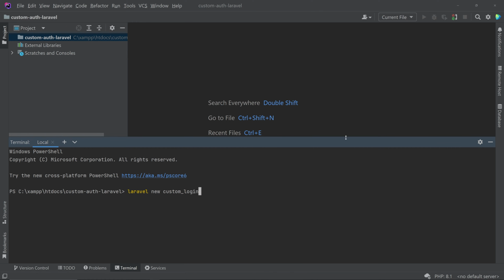You have to remember that I already have the Laravel installer installed. That's why I'm able to use this command. Okay. Otherwise, you will get an error message. So you have to install the Laravel installer first. Okay. I already have a video explaining this properly. So you can check that out. Now we can run this command.